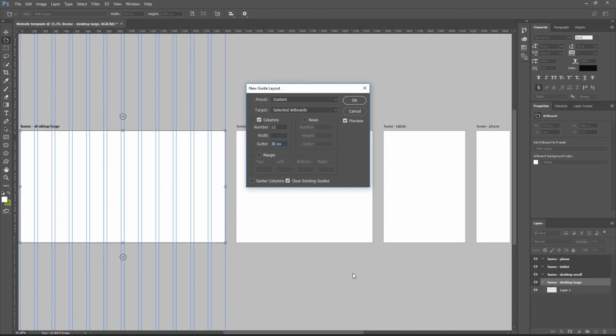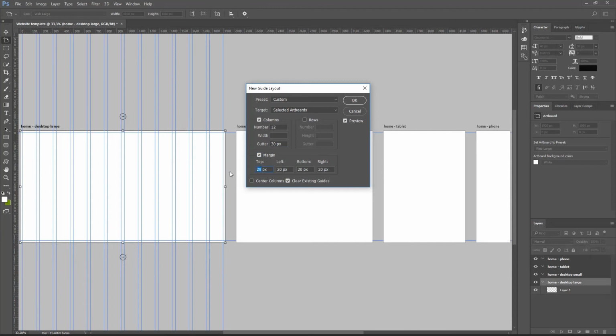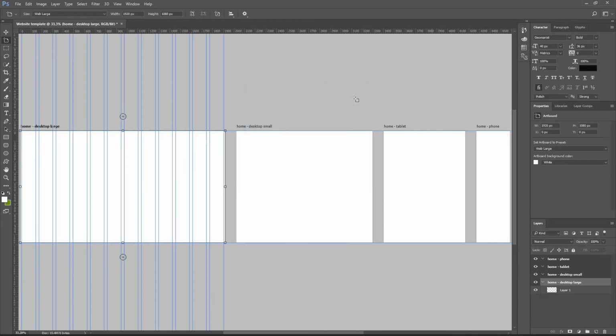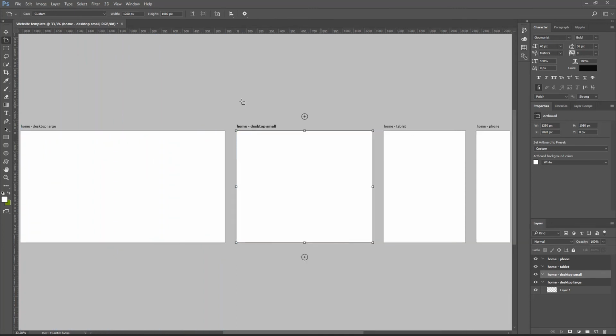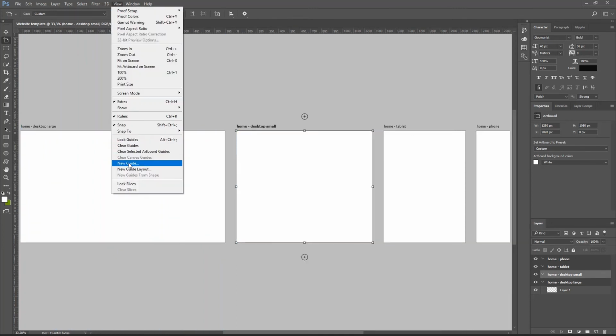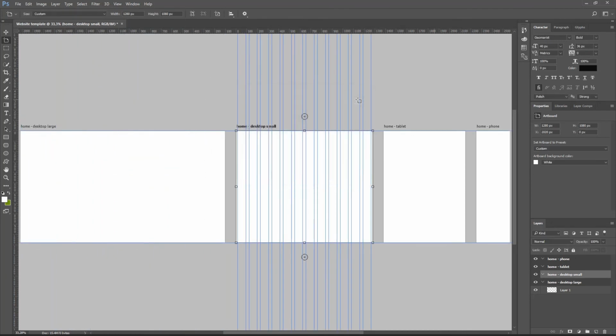I'll get into front-end frameworks in a future tutorial, so you'll just have to take my word for it for now. Anyway, that 15 pixel padding also means that we need 15 pixel margins on the left and right side of our grid. So check the margins box, delete the values from the top and bottom fields, and change the left and right ones to 15 pixels and hit OK. We'll need to repeat the process for each artboard, but the values will be saved, so it should be quick.